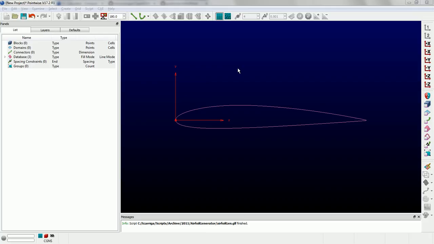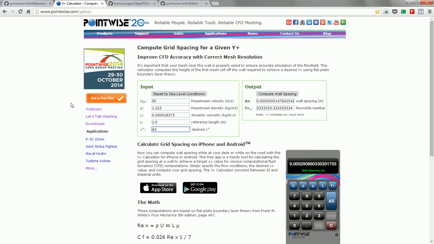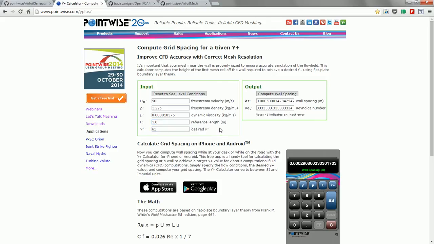What I do is I go to Pointwise's page, pointwise.com, and I pull up the Y plus calculator, and I enter in my free stream conditions. In this case, we're running this at 50 meters per second. It's in air. My reference length is 1 meter, that's my chord length for the airfoil. I enter in my desired Y plus value. For wall functions, we're shooting for a Y plus of between, say, 60 and 100. In this case, we'll be using a continuous wall function for OpenFOAM, for example. That's how we'll be setting this up.